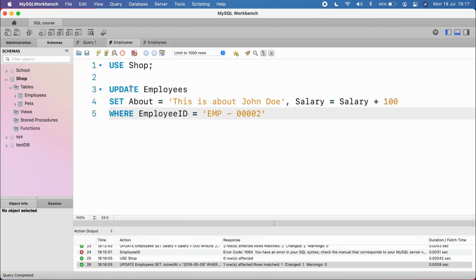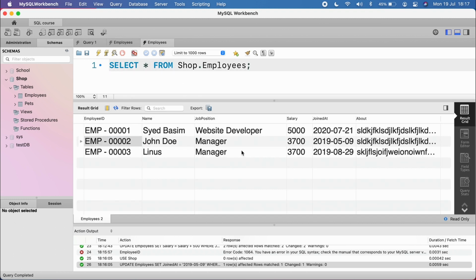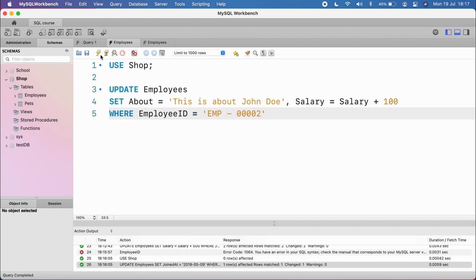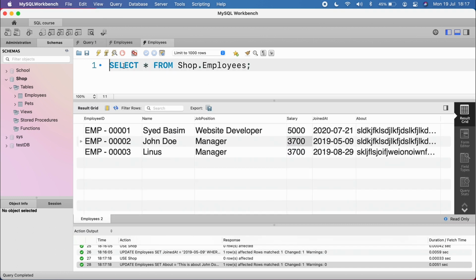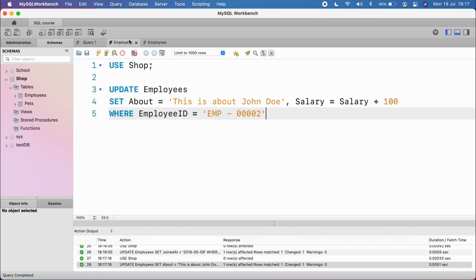So if I run it, about as well as salary should be changed for employee ID number 2. In our case, number 2 is John Doe. So John Doe's about as well as salary both should be updated at the same time. So if I run this and refresh the table, you can see this is about John Doe. Now about was changed, and also his salary is now $100 more because we updated the salary as well as about at the same time. So that's how you can update values of a particular record.